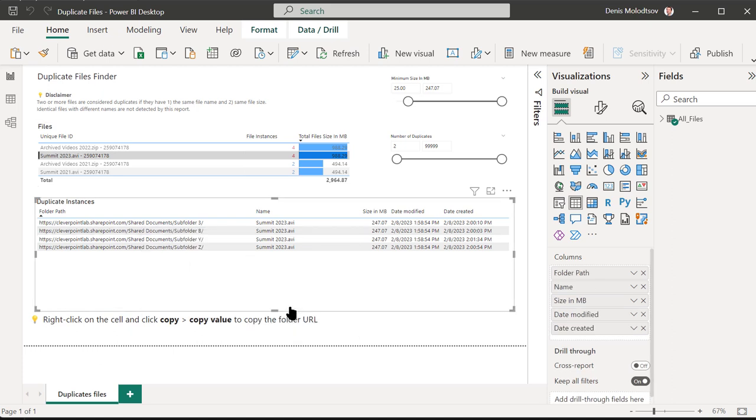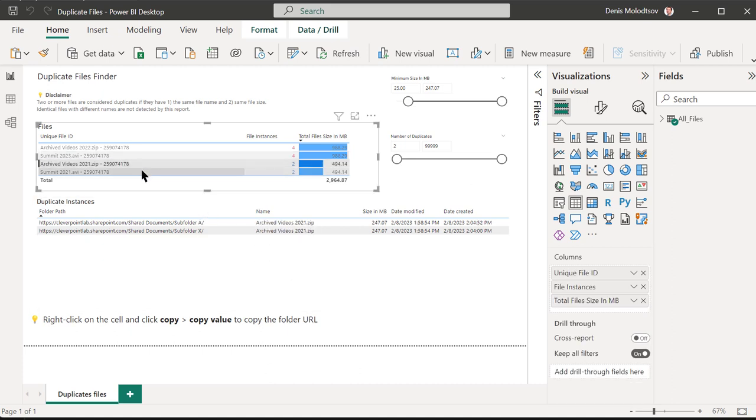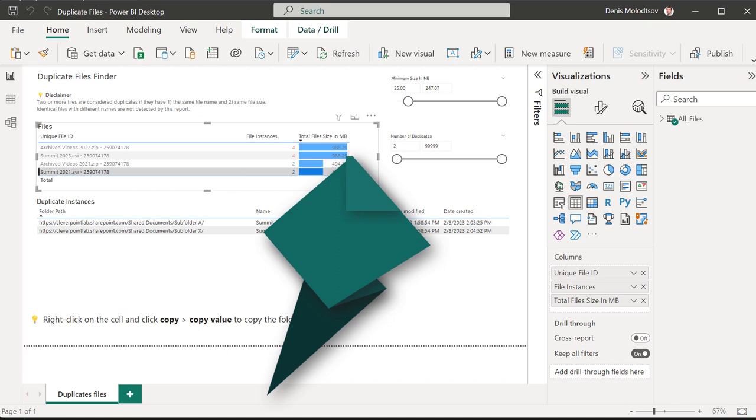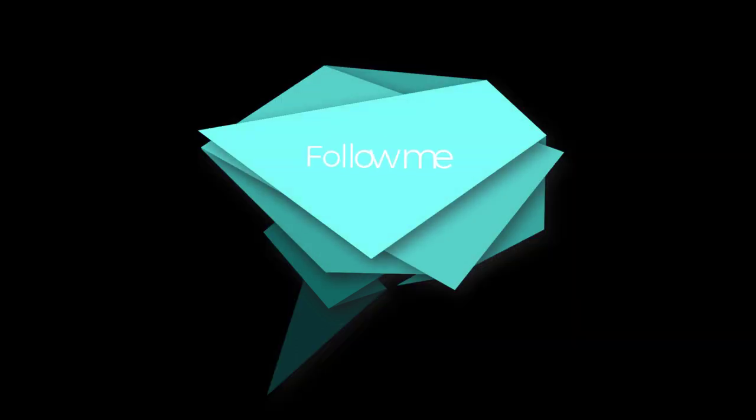With this report, managing large duplicate files in SharePoint sites has never been easier. Give it a try and see for yourself how much time and storage space you can save.